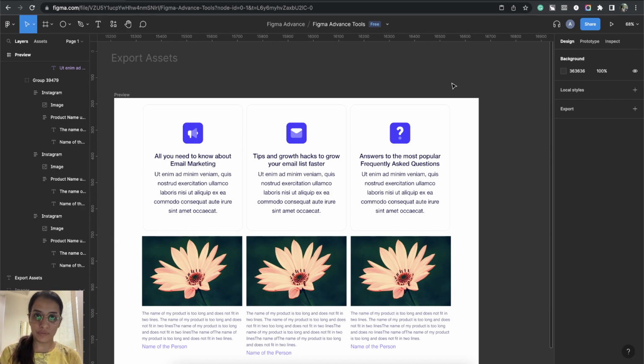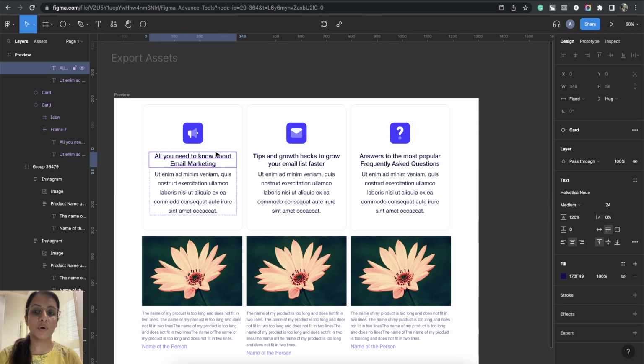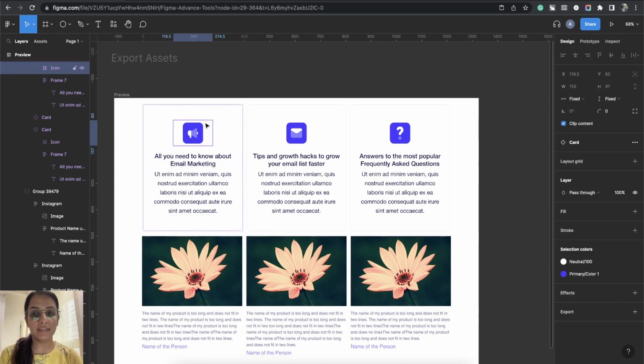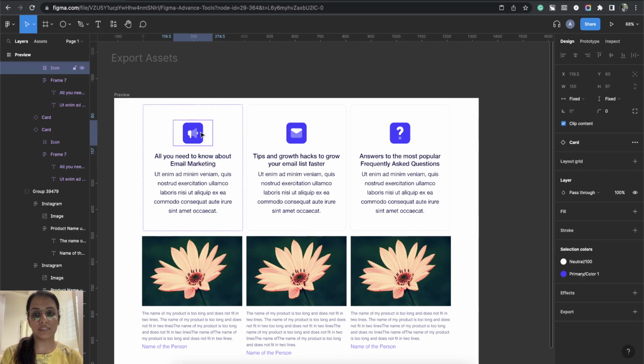Our topic for today's session is export assets. Now, when you're working with UI designs and you hand over your design files to the development team, it's important for you to provide them icons, images, these kinds of assets in the form of an exportable asset. Now, how can we do this?